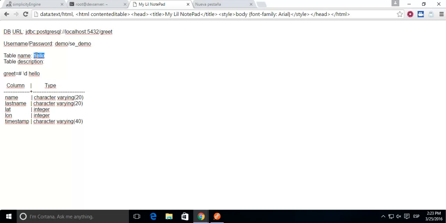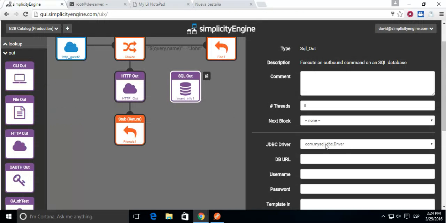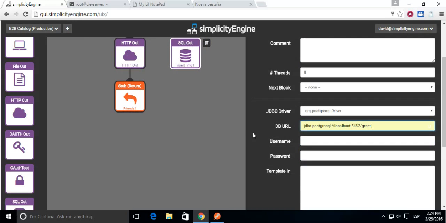The table name in which we're going to store the information is hello, and this is how table hello looks like. I'm going to copy the URL and paste it here, but first I want to select the right driver, Postgres. The URL, as I mentioned, is this one. It's running on our localhost, on the same server as the Simplicity Engine. Username was demo. Password was sbdemo.